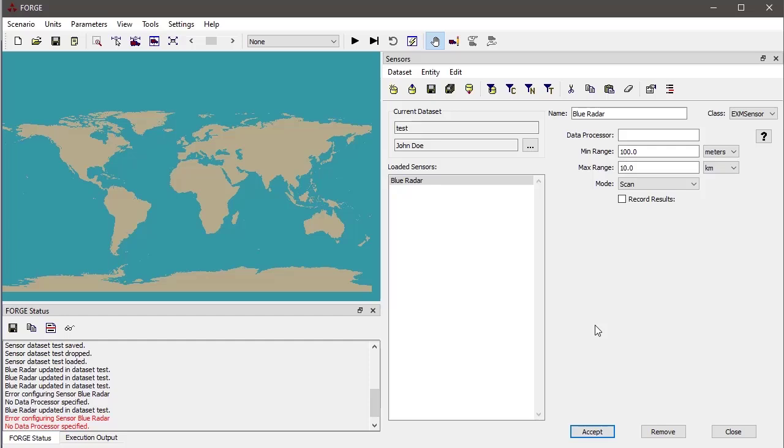So I say yes, error configuring sensor blue radar, no data processor specified. So after we read a data set, we're going to get configure called for everybody. And I'll show you an example of that. Let's just save this data set. And I did a change, so it's configuring everything again. It configures everything every time I do anything.